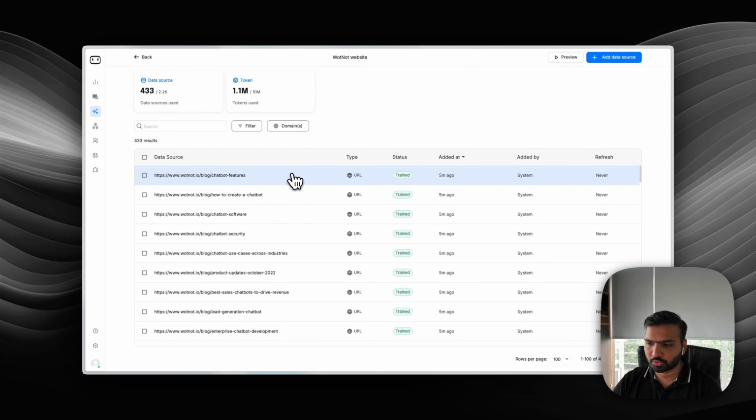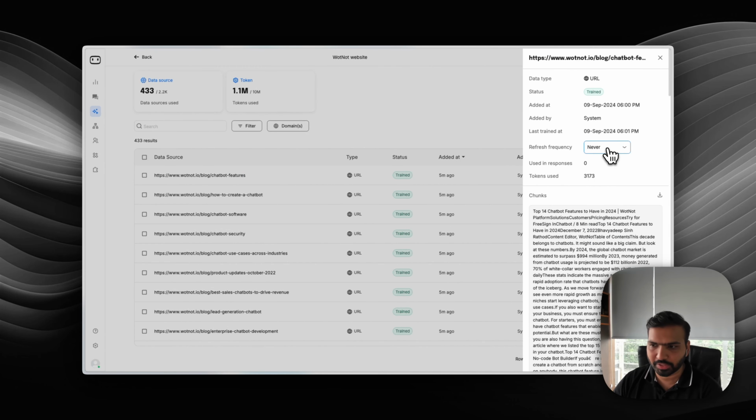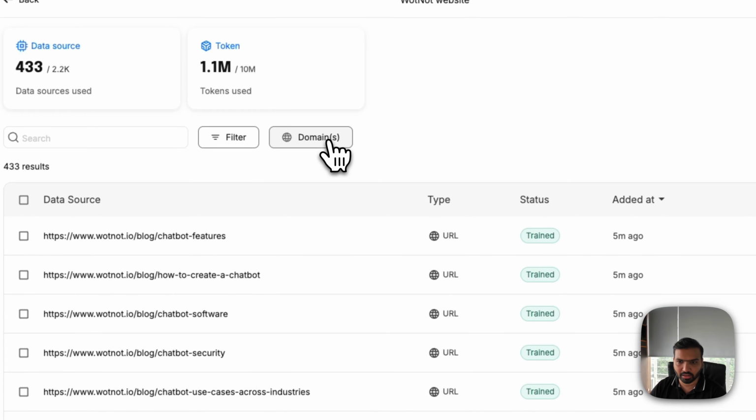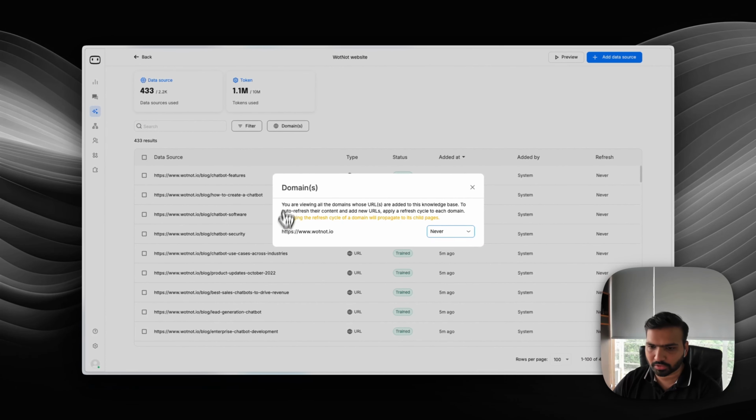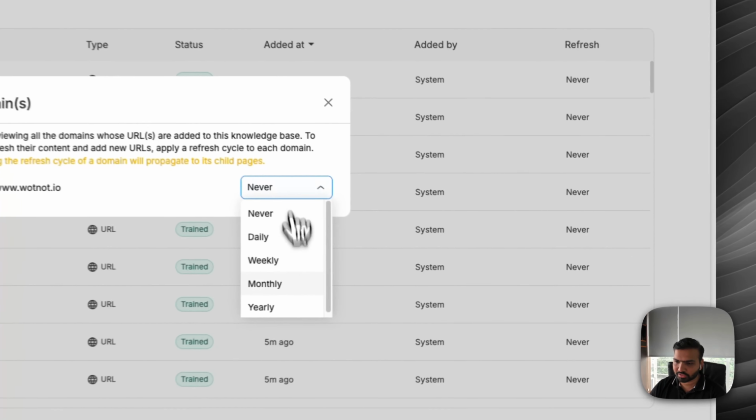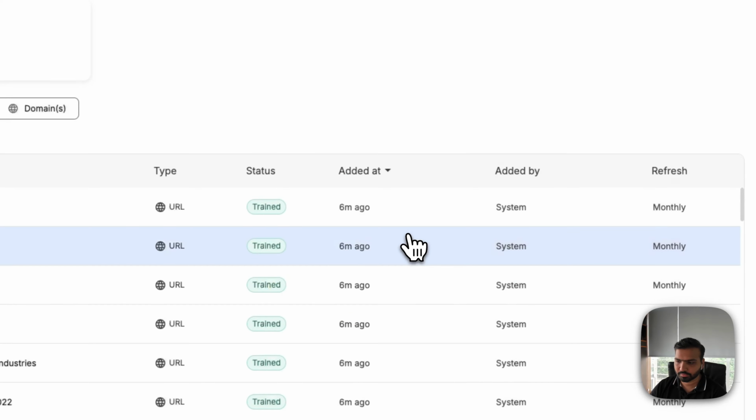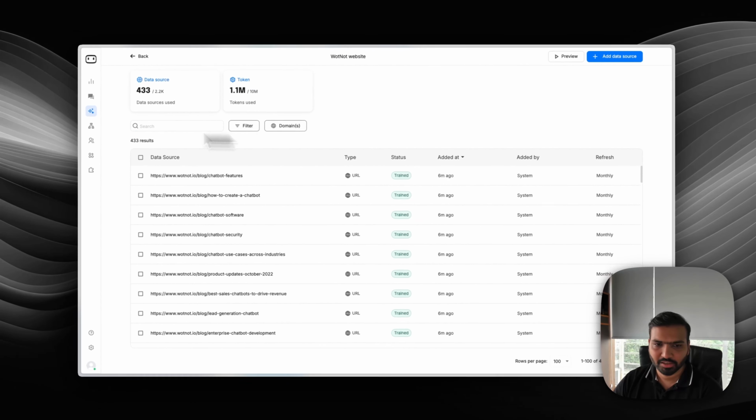Earlier, when you used to train your knowledge base with a domain, you were only allowed to change the retrain frequency on a per page basis. Like this. But now we have moved that and added a new option wherein you can do it at a domain level. So if you have a lot of URLs under a domain, you can just click on this option. You can see all the domains that you trained for. And instead of doing it individually, you can just change it here and it'll automatically reflect to all of its child pages. Pretty quick, very easy, and you don't need to do it one by one.